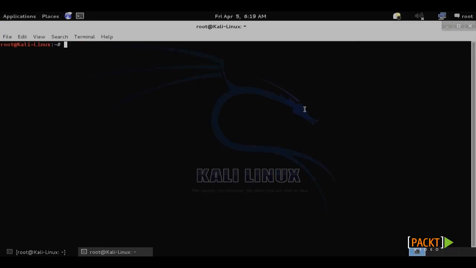First, we'll use an nmap script to attempt to locate a good zombie system. So to do this, enter nmap, then --script, then the name of the script, so in this case ipidseq, and then the IP range that you want to perform the scan against.